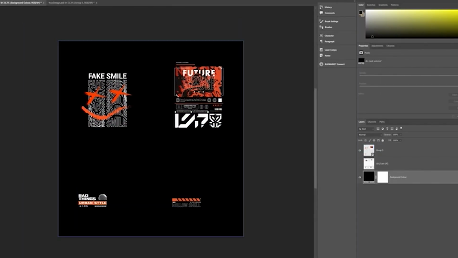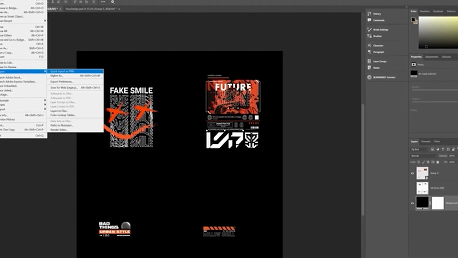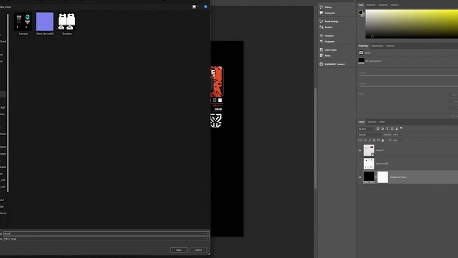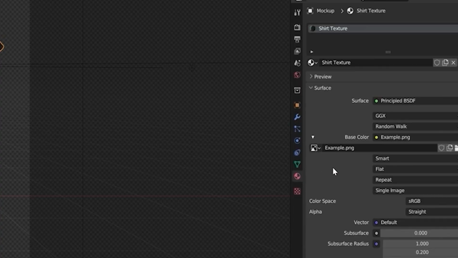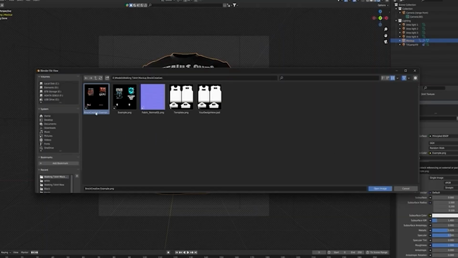And once you're happy with your design, you can either save the Photoshop project or you can export it out as an image. I'm going to save this as a PNG file. And we'll just call this Brock Creative Example. And now going back to our Blender mockup, we want to go to the material properties here, and to change it to our design, we want to click the folder icon, find where we saved our design. Ours was Brock Creative Example.